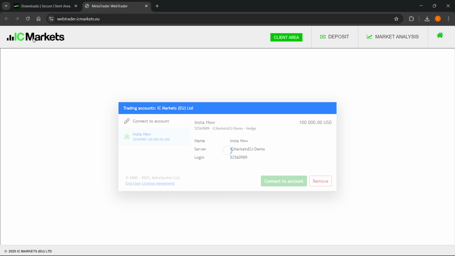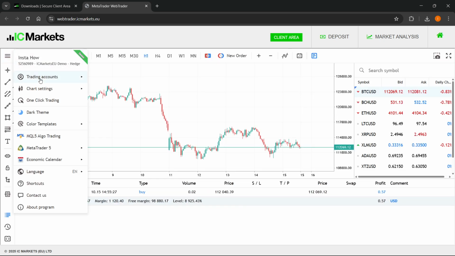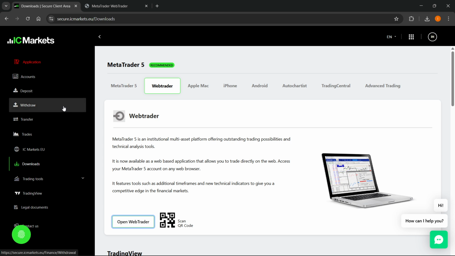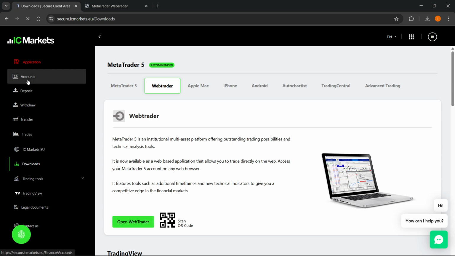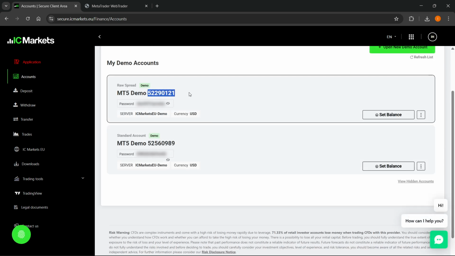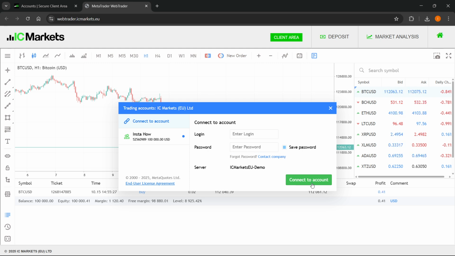And then in here, this is what you're going to see. So it's going to be like a login box, which is going to look like this. You have to enter in your login and your password. So over here, let me actually show you. You have to go to the accounts tab. And inside here, this is going to be the login of your demo account. And over here, you can basically reveal the password, paste this in here, press connect.